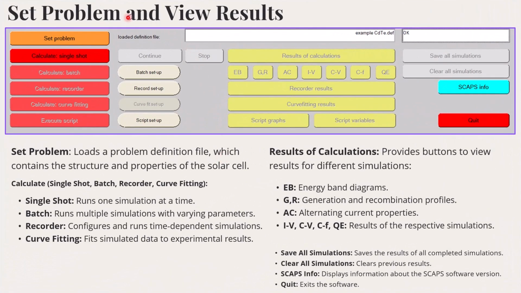Now, coming to this part is where you set the problem. When you click on set problem, it takes you to the page where you can load parameters of the solar cell, which involves all the layers of the solar cell. So for instance, if it's a perovskite solar cell, you have to load the front contact, you have to load the electron transport layer, you have to load the perovskite layer, you have to load the hole transport layer, you have to load the back contact. So all of these are done using the set problem.